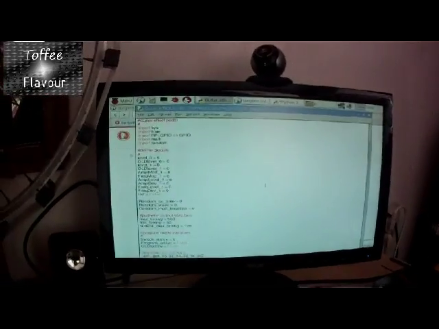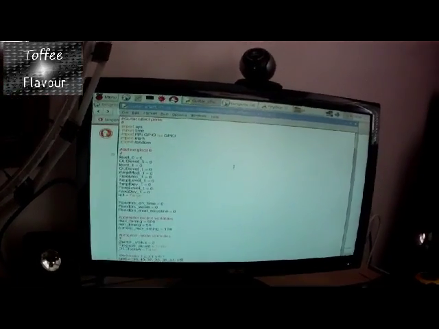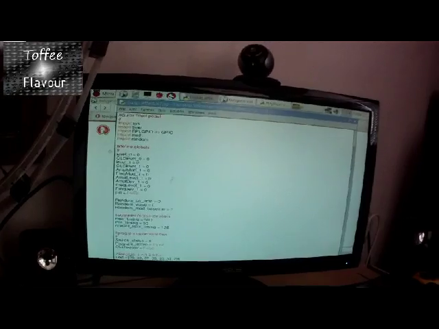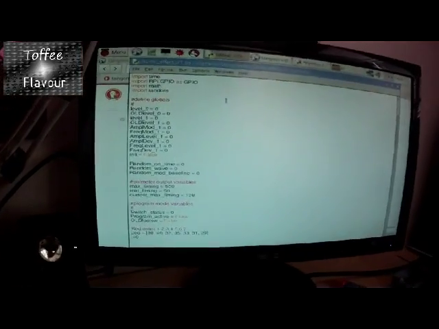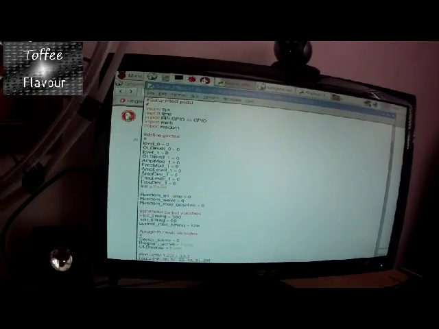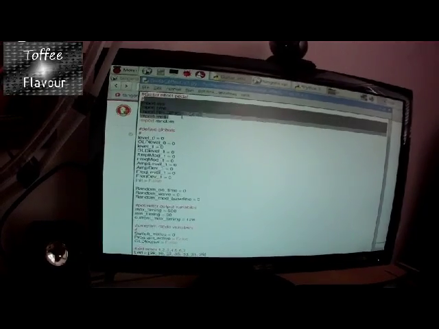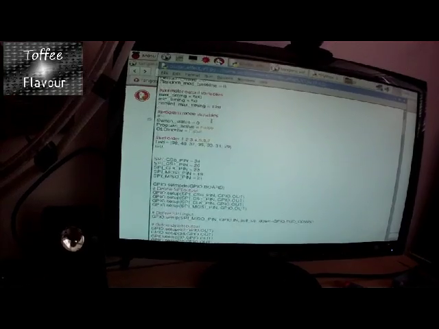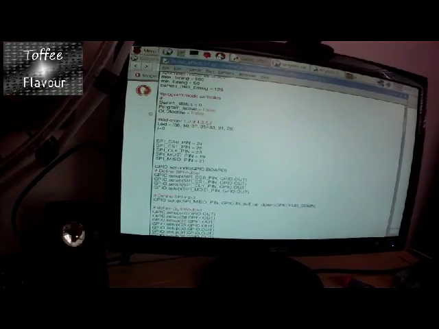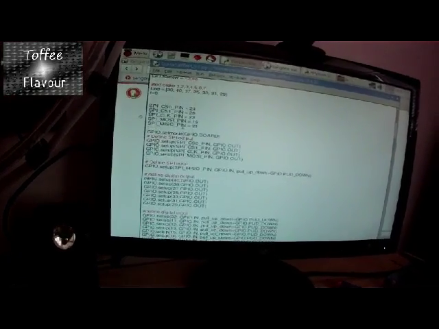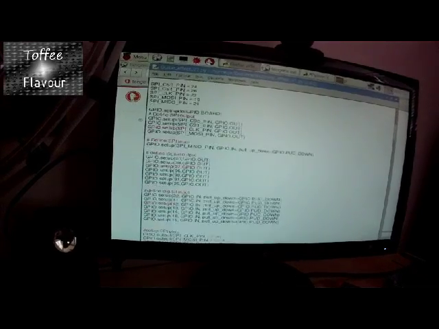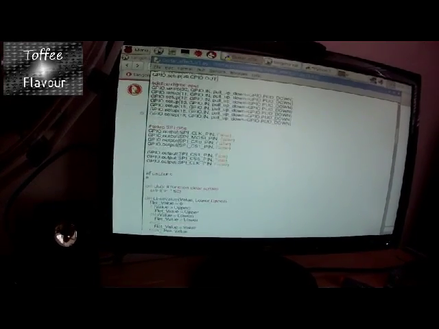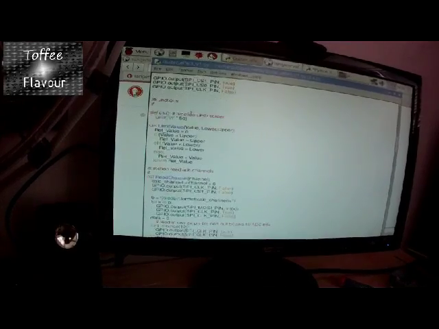So here's the Raspberry Pi on the screen, and I want to show you the piece of code I made. You can see you import some of these libraries and then define your globals and some variables here and there, and then you set up the inputs and outputs, then all your functions.